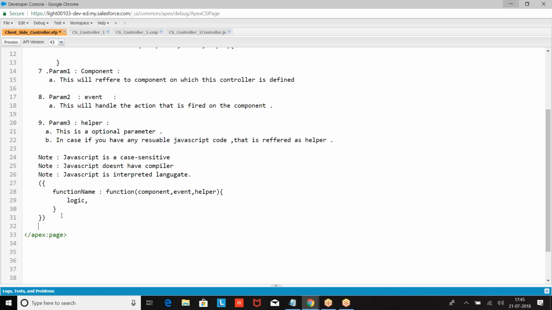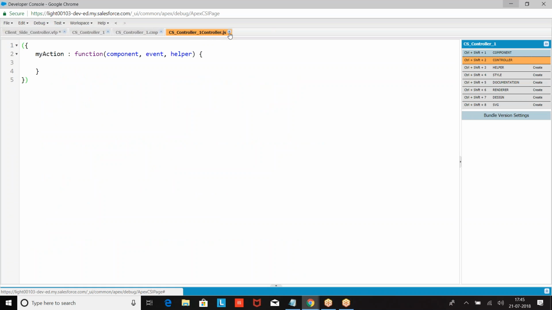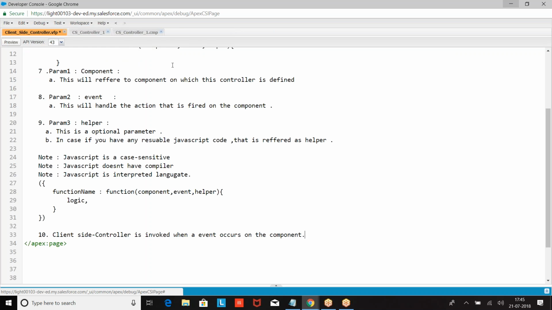So when is this client-side controller invoked? The client-side controller is invoked when an event occurs on the component. When an event occurs on the component. So look at this. What is this? My action, function, component, event, helper. This is .js. I hope you are good with this. Now let us go back. Till here everyone is good, right? Okay. Now understand a simple example.